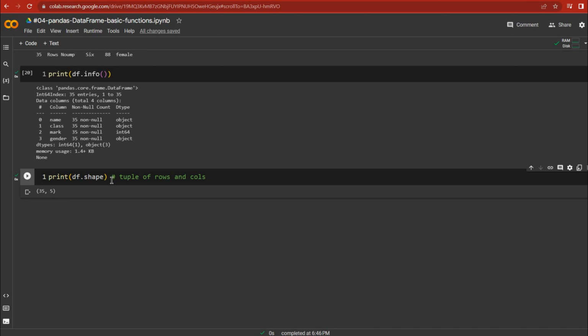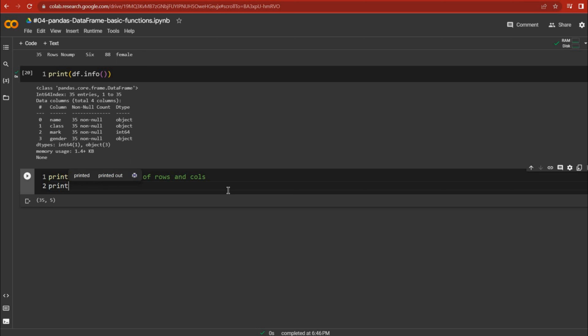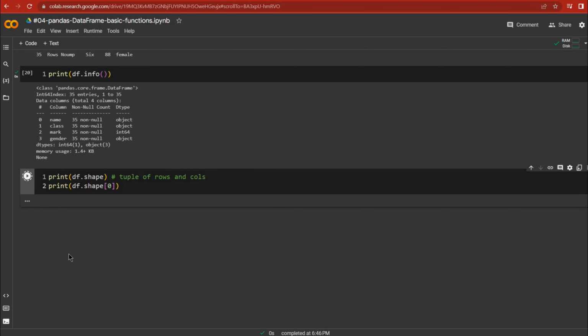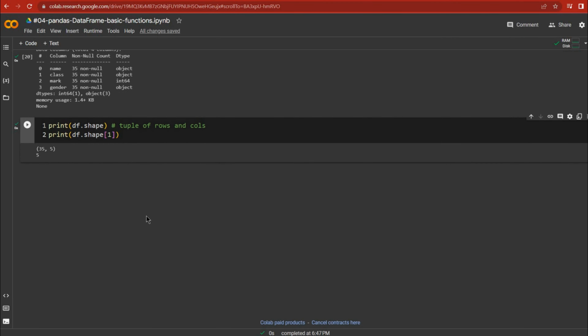Now suppose I want to print only how many rows there are. So I will print df.shape. Because it's a tuple, I am using index 0 for rows, and if I want columns then I will use 1. So I use 0 for the rows, and you can see 35 here. It's a tuple only. And 1 means it should print how many columns there are. So that's all.